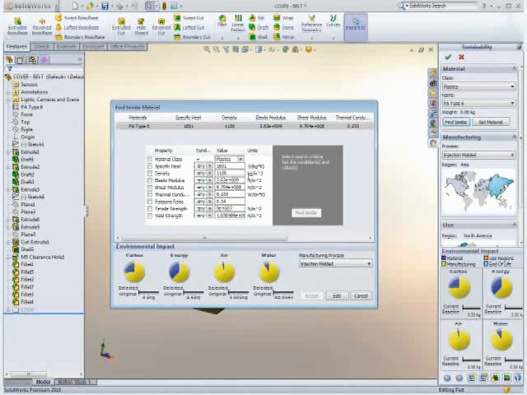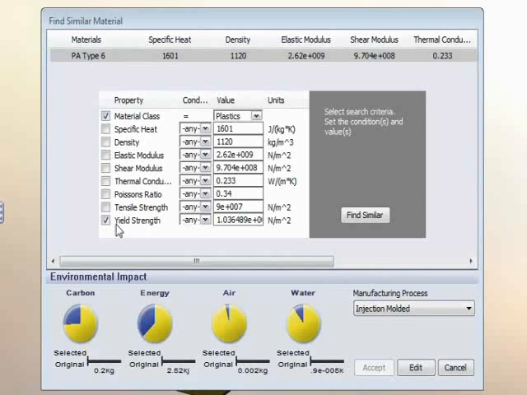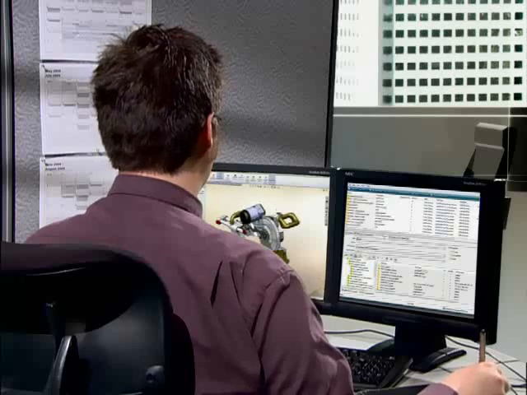Sustainability helps Eric source a new, more eco-friendly raw material with a couple of mouse clicks. Now the design is done.